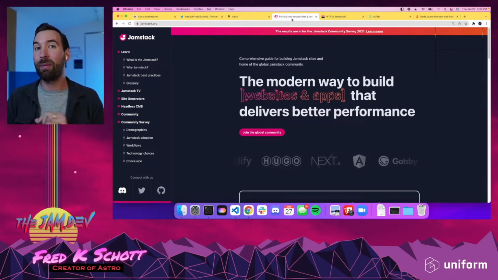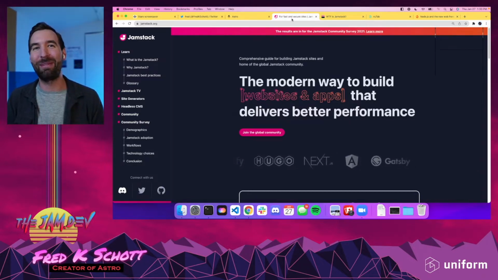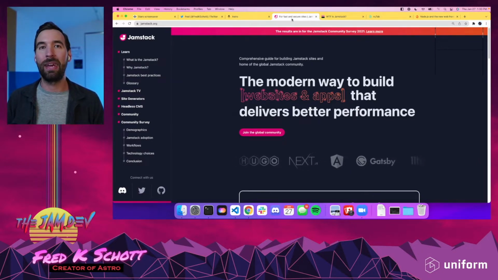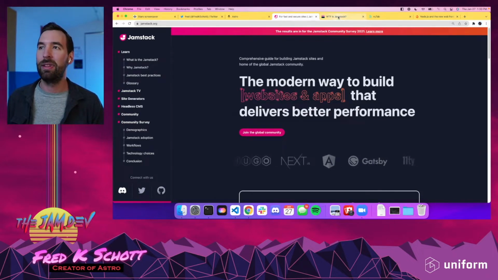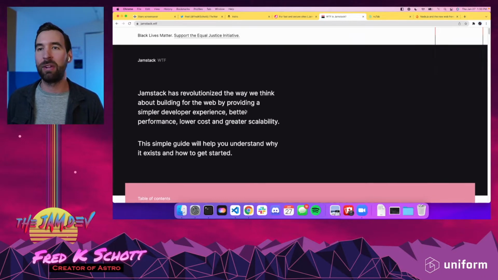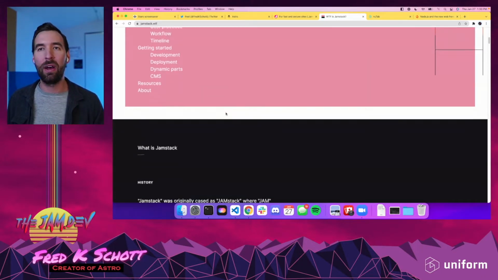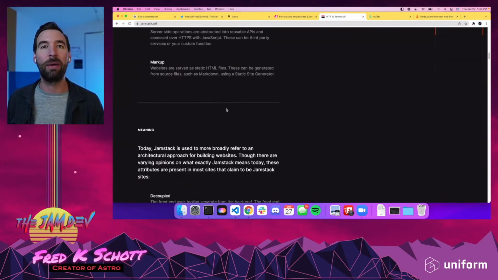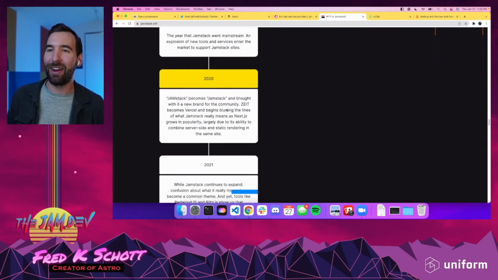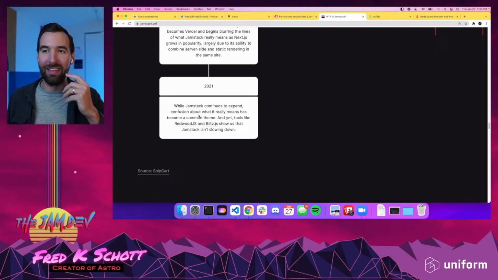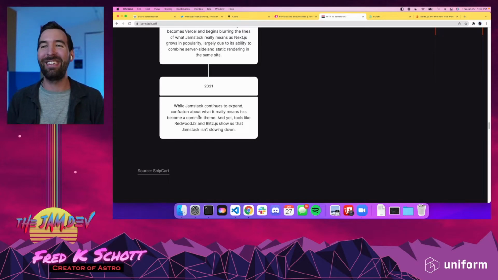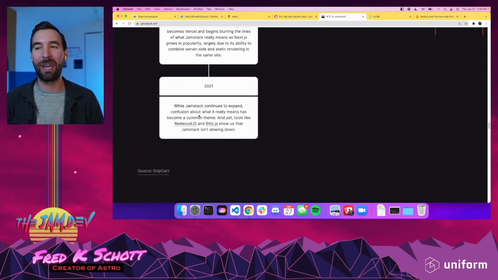I think this is important because it seems really critical that we figure out what Jamstack is. Maybe we won't all agree, but this is a really big thing about Jamstack right now. For example, there is the unofficial jamstack.wtf, which is also an explainer for what Jamstack is. It's a really cool guide, also very interesting, and it does a good job of explaining it. The way they sum up the last year of Jamstack, on the site that explains what Jamstack is: while Jamstack continues to expand, confusion about what it really means has become a common theme.